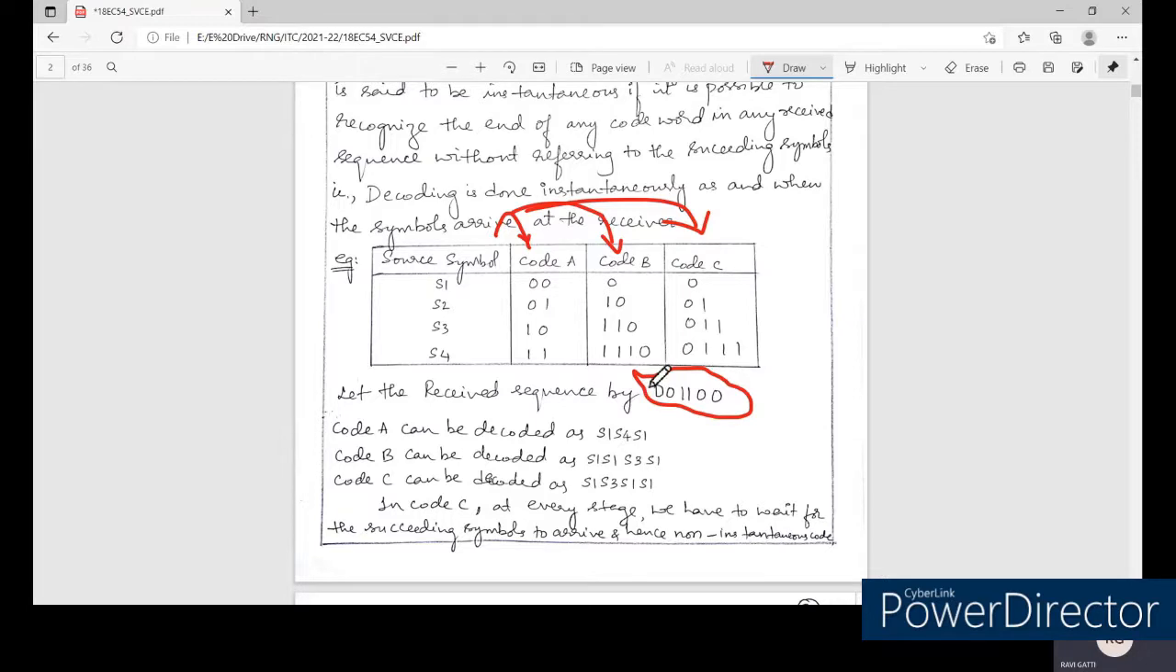If you are using code set A, you can see how it can be decoded. The moment I receive 00, I can decode it as S1. Similarly, when I receive 11, I can easily decode it as S4. Again when I receive 00, it belongs to S1, so I decode it as S1. So when I receive 001100 at the receiver end, if I use code word A, I can easily decode it: S1, S4 and S1.